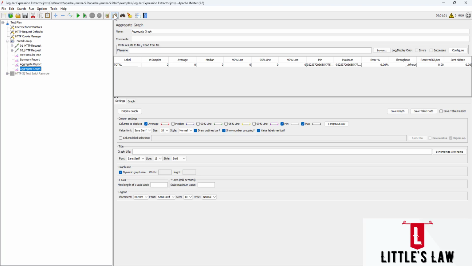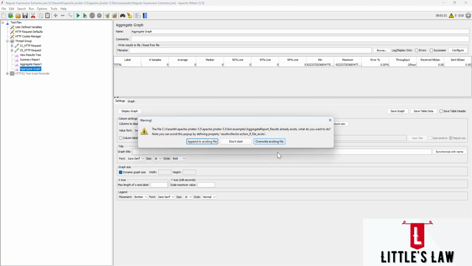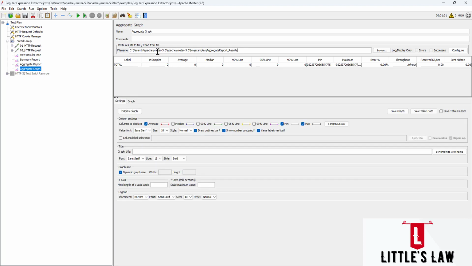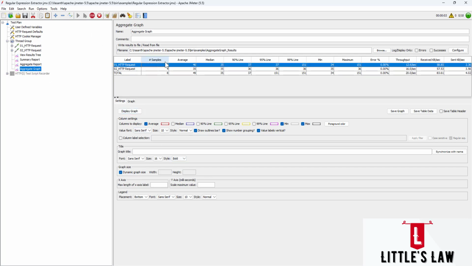So let's move on to the video now, and I'm just clicking on start. Let me just remove this and I will move to this graph and change the name to aggregate graph underscore results. Let's start running, and here we can start to see the samples coming in and the average response times, the 90th percentile, the 95th, the 99th, and then the maximum, so there are no errors.